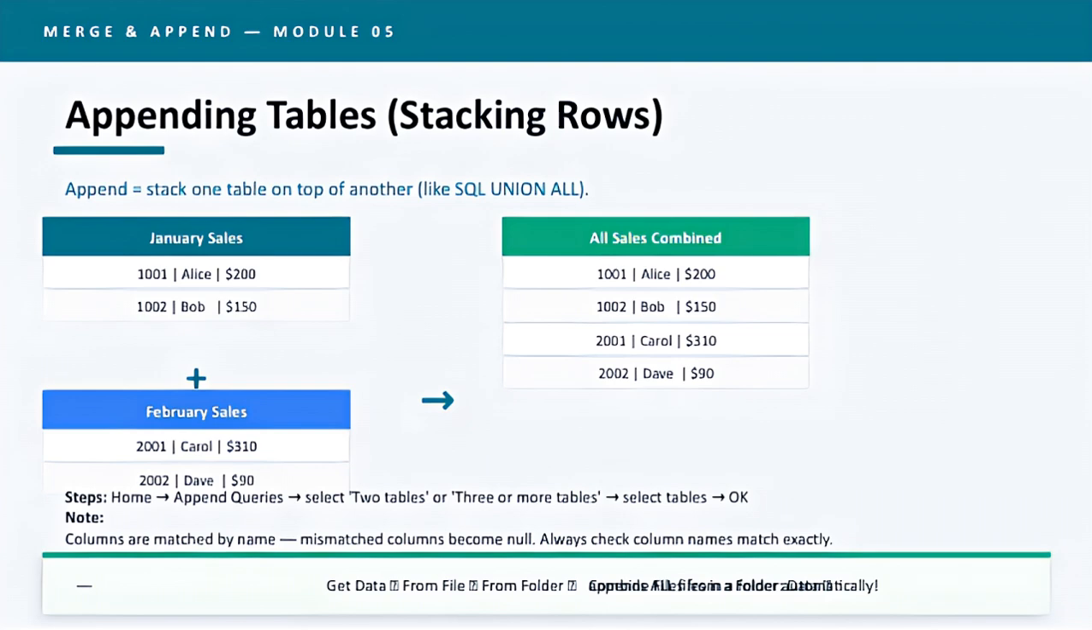To do this, go to Data, then Get Data, then from File, and choose from Folder. This automatically appends all files within that folder, super handy for consolidating multiple datasets quickly.